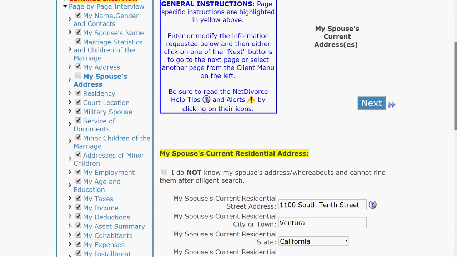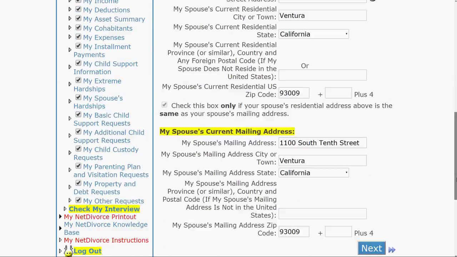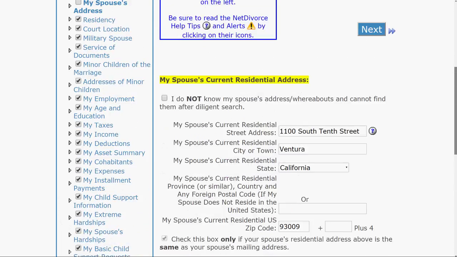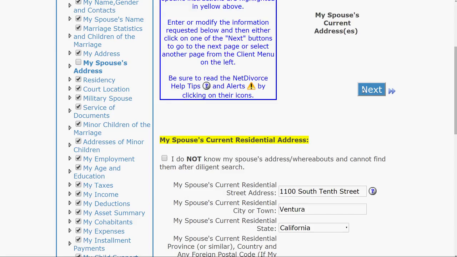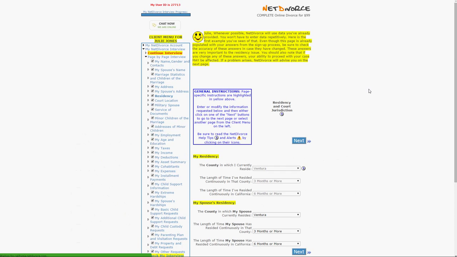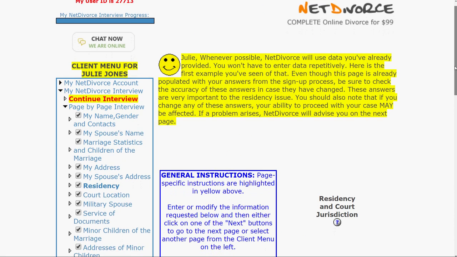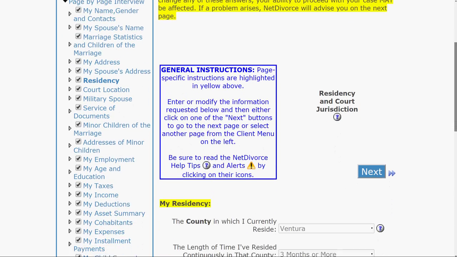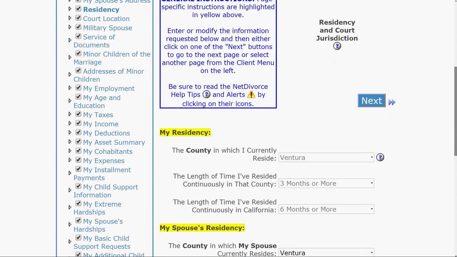On every interview page in the NetDivorce online interview, you will see 2 next buttons like this one at the top and one at the bottom. What happens when you click on one of these next buttons is that it will check the page to make sure you've entered everything. It will save any information that you have entered. If there's something you've missed, it will tell you what that is, and finally it will move you to the very next page in the interview.